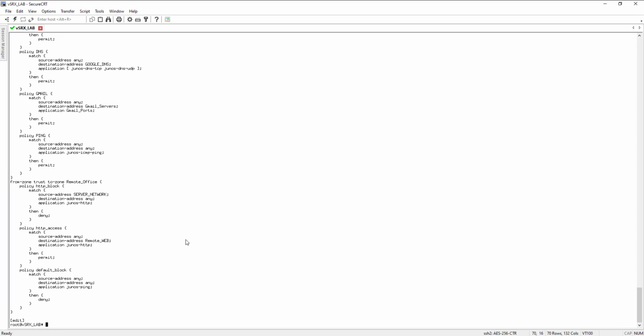Alright, hopefully this will help you understand it a little bit better. It's not a full deep dive, but it does touch some of the basic configuration requirements for creating zones and being able to pass some traffic between zones.